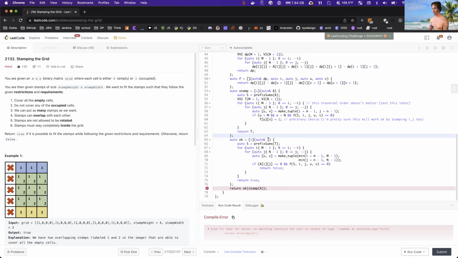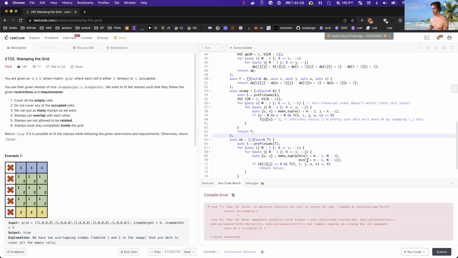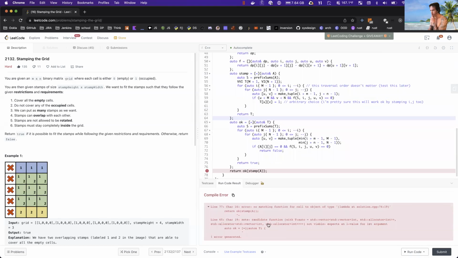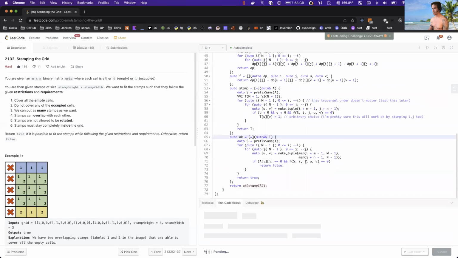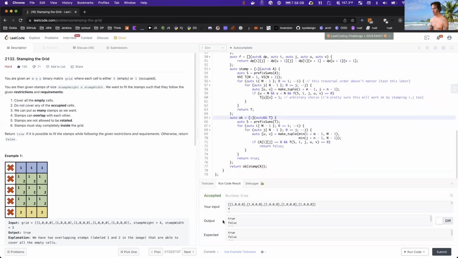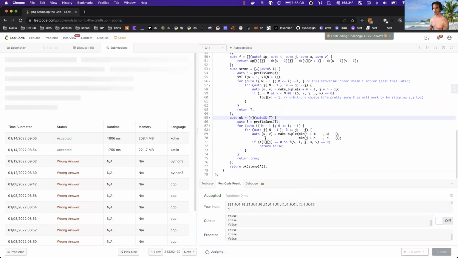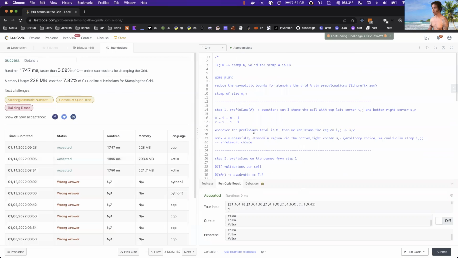Okay. Which takes in this. Candidate function expects an L value for the first argument. Oh, so it's R value. Okay. Well, we just pass it in like this. How about? Yeah, that works. Okay. So that looks legit. Let's see what happens. Boom. Okay, cool.